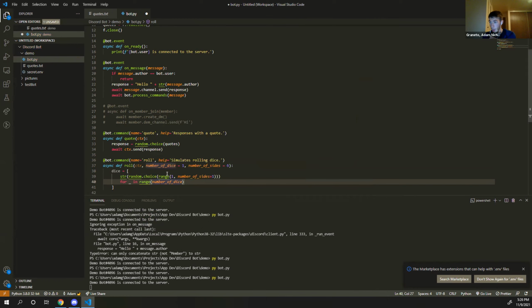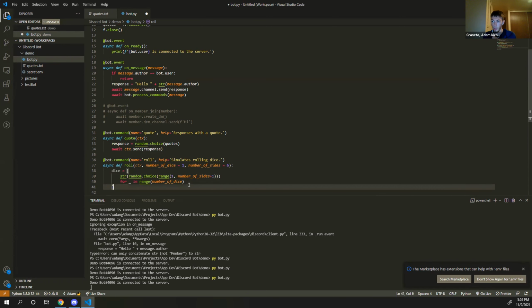Okay, so I'm just going to get a random number in the range from 1 to the number of sides on the dice, plus 1 there. Because the random number function goes from 0 up to this value, but not including it. Or the range specifically goes up to this value, but not including it. That's what I'm trying to say. And then I'm going to do this for each of the dice that the user wanted me to roll.